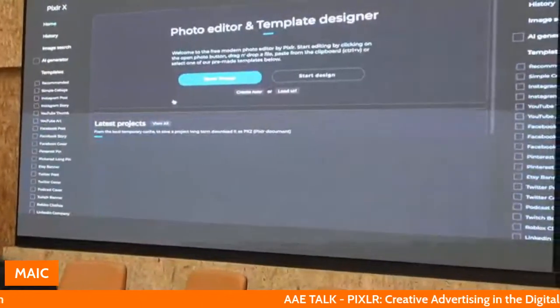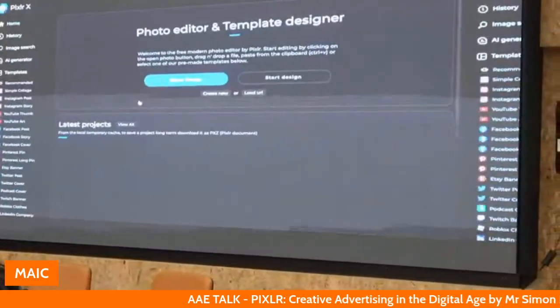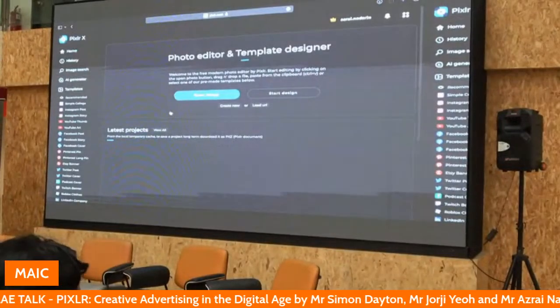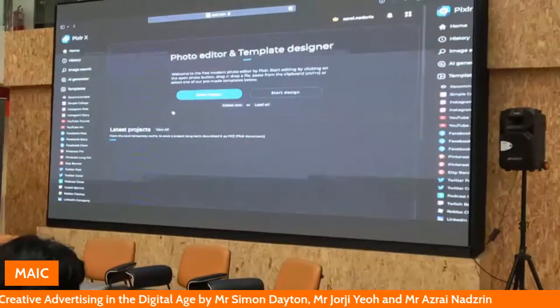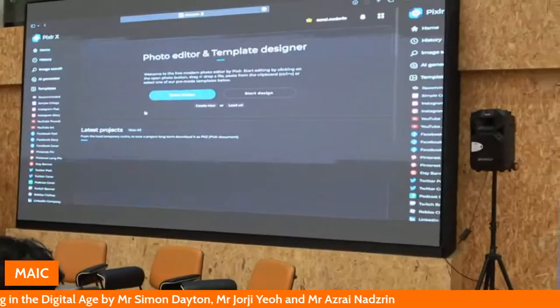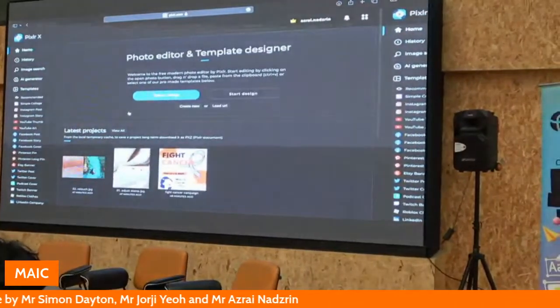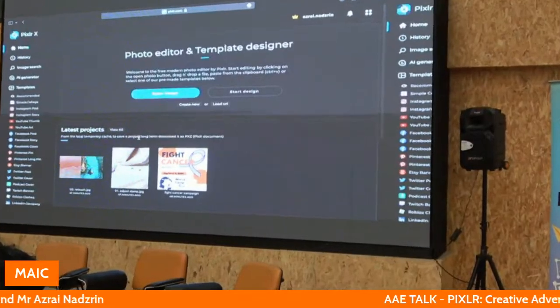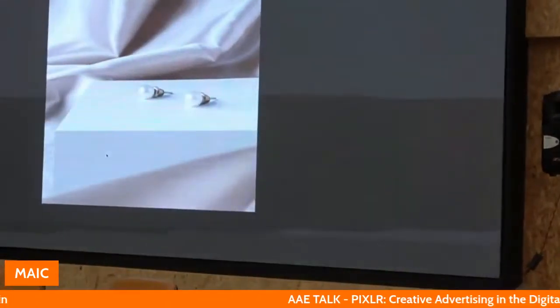Loading. Since this is web-based software, everything depends on your data speed. Let's wait for a while. Okay, so I'm going to show you some demo and also a look at our dashboard.